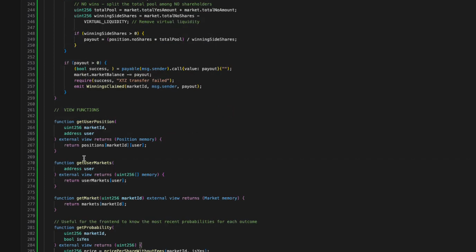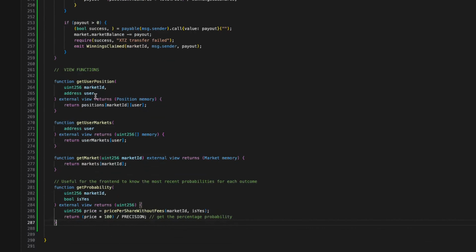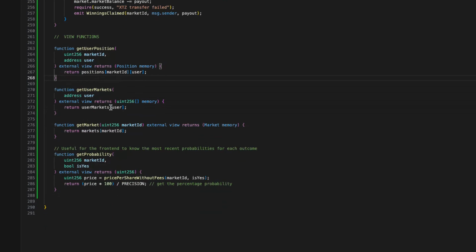Okay, so now let's add a couple of view functions that would allow us to see what's going on in the market. The first one is get user positions. With the get user position view function, we can return what positions a user holds, and we can display this on the front end to the user. If we wanted the user to see how many yes shares they hold in the market and how many no shares they hold in the market, we could simply use this get user position function to return that information to them.